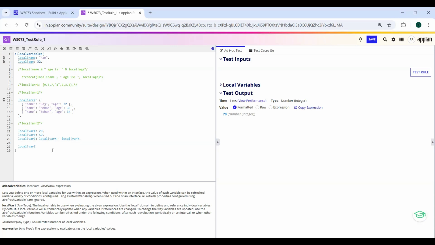So these are some examples of local variables. Any questions, guys?